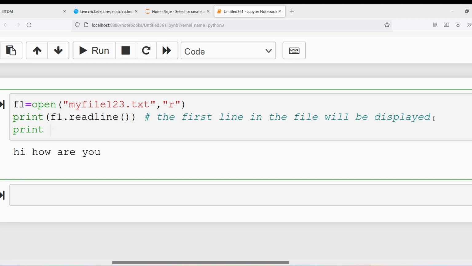Let me write print f1 dot read line. Now here if I run, again it will display the first line or it will display the second line, because already you have used the f1 dot read line. Now if you write the read line method again, will it display the second line or again the first line? It will display the second line.